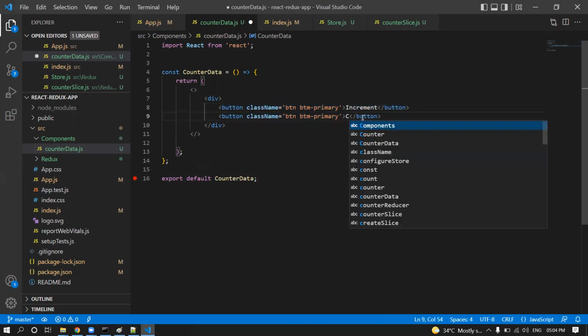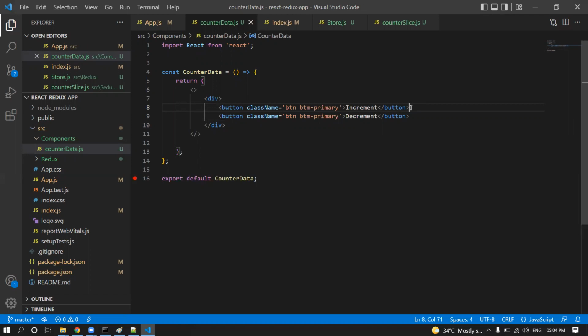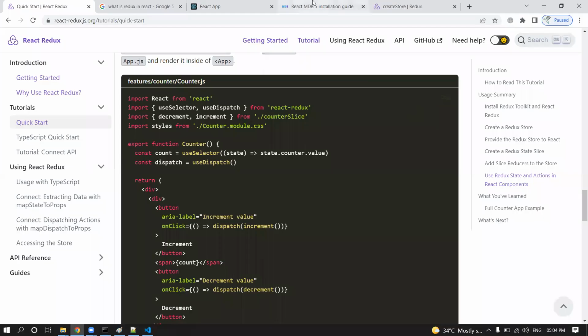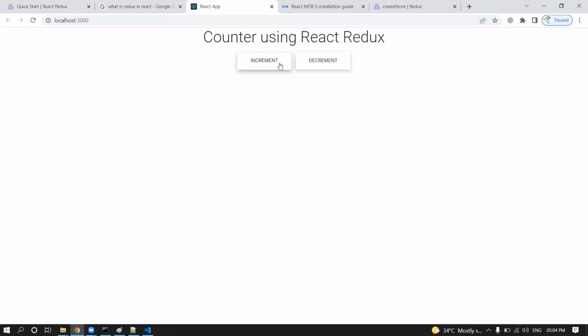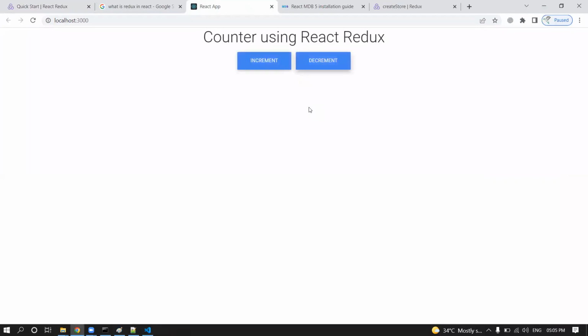That is the decrement. And between these two buttons, we will display the counter data. Okay, so those are the two buttons. I will show you. See, that is the two buttons, increment and decrement. I think there is a spelling mistake here, btn. So as you can see, two buttons.